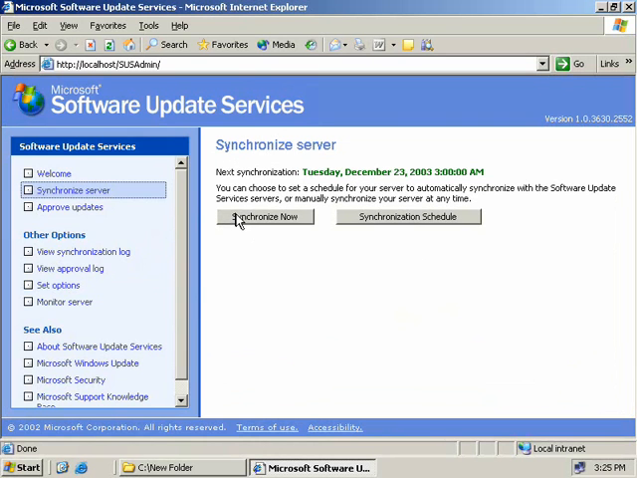Okay, so now we'll go back to synchronize our server, and we'll synchronize now by clicking this button, and this will begin the process of downloading the catalog of updates and then the actual updates from Microsoft. Now this will take a while, so what I'm going to do is switch over to a server that we had prepared earlier.